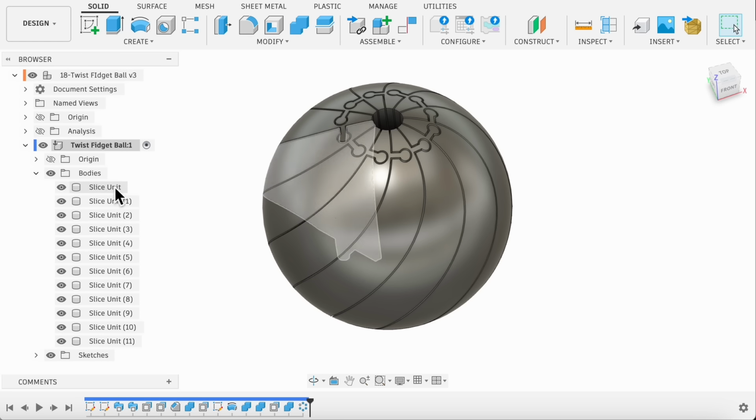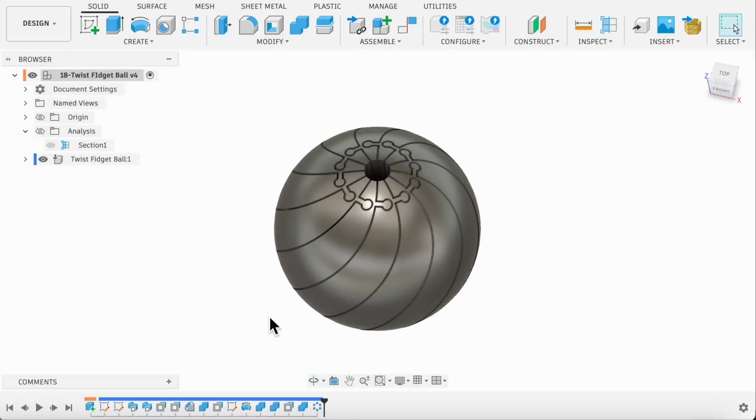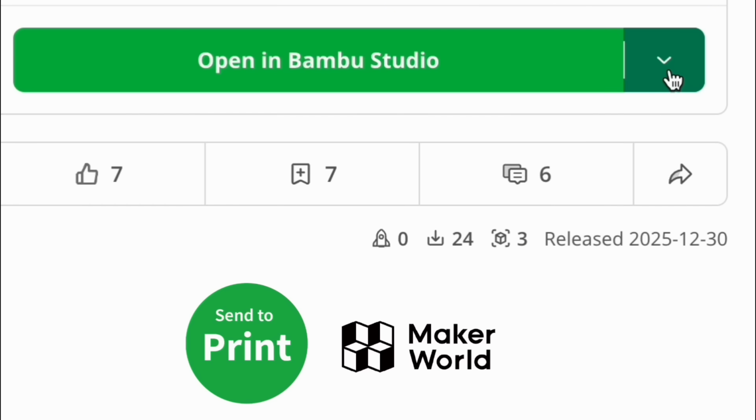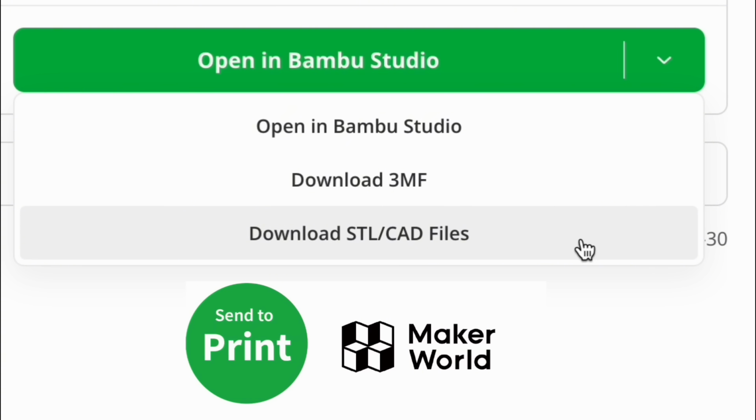You may also notice that we haven't merged all the separate bodies, but don't worry, this won't affect the print at all. Sending these independent bodies to your printer works perfectly fine, as long as you don't manually split them in the slicer. This model and the Fusion 360 3D source file are available on MakerWorld. You are welcome to download and check the source file.